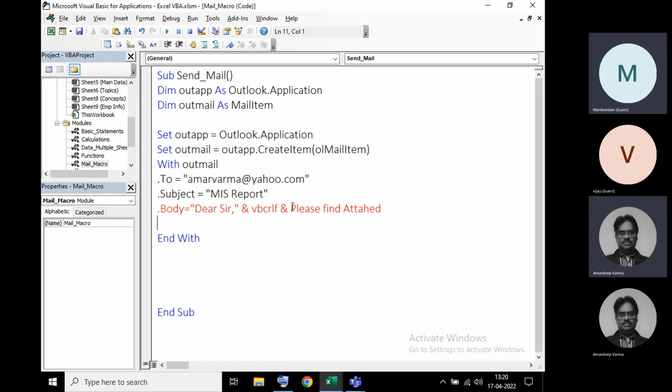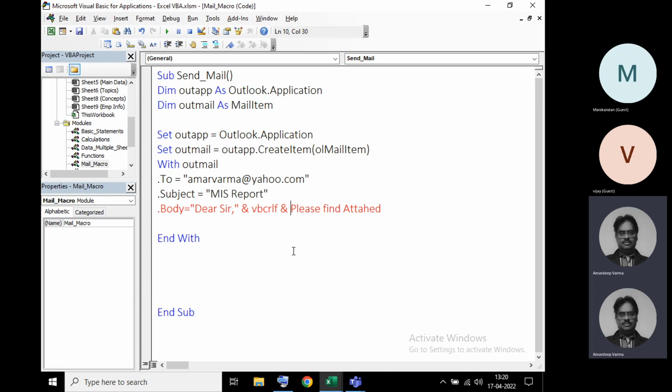We need to open column for that. Which column? No, like open column and close column, or "please find attached". Yeah. Quotes, double quotes. Yeah, I need to give that. So vbCrLf, and then I need to say in double quotes, because that is a string: "Please find attached report."